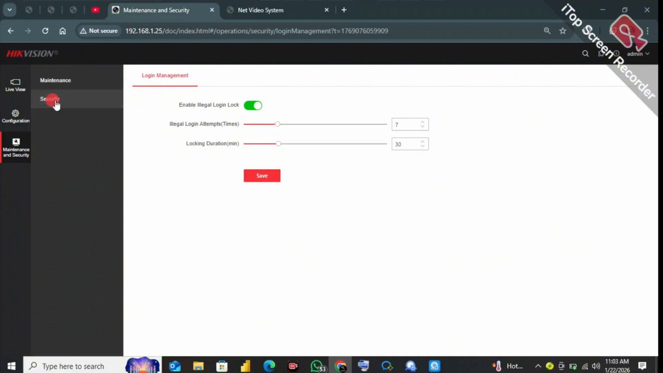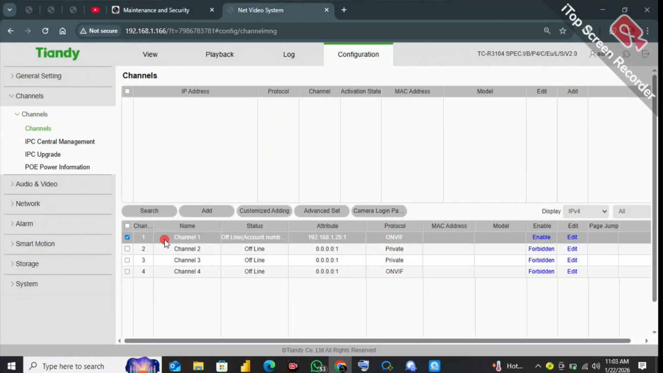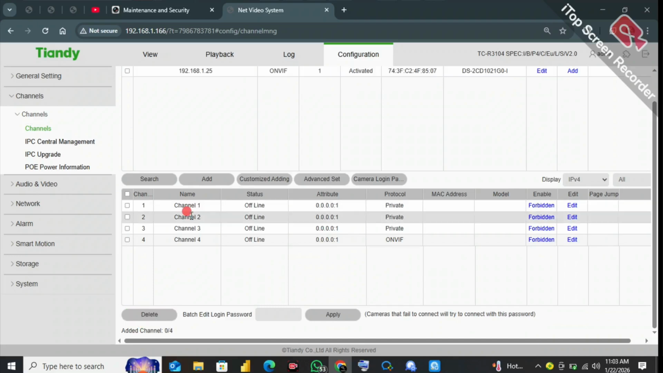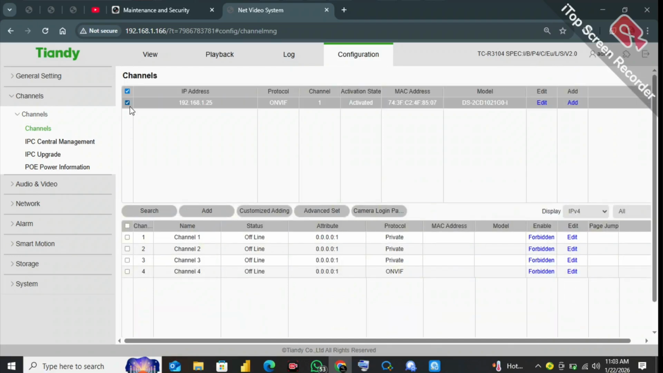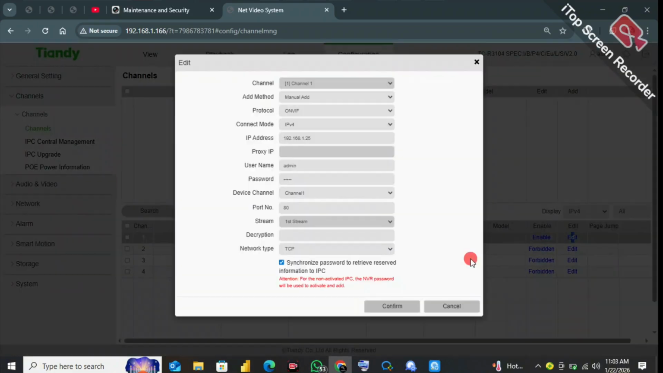Now you remember the illegal login I showed you earlier. We'll go back there and disable the illegal login, and then save. That's what is blocking it from showing. You might encounter a similar problem. Just know that you need to go and disable the illegal login. After that, we can search or add the camera.